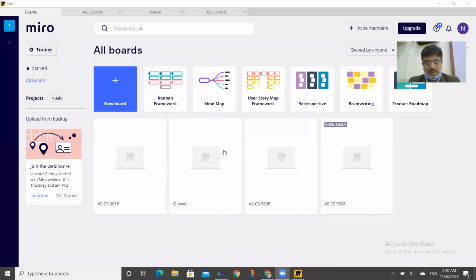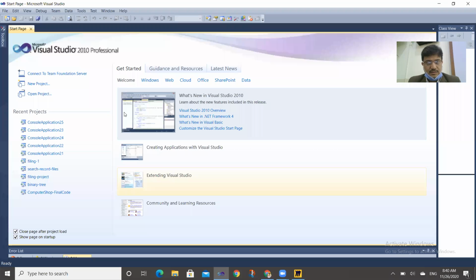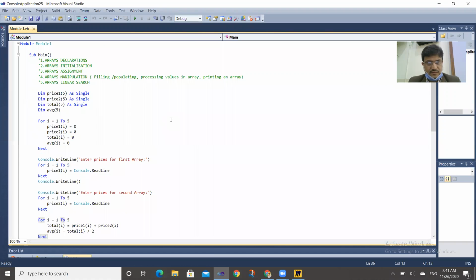Okay students, as I was telling you, we were discussing arrays in the last lesson. I have explained how we can manipulate an array and the method of manipulation that we discussed. Today we'll carry on with the same thing that we started earlier. Let me show you my last program that we have seen in the lesson.